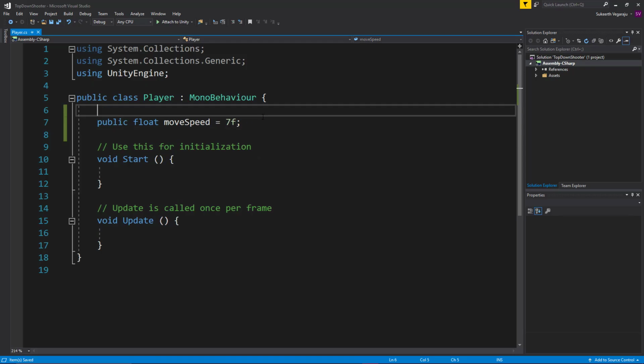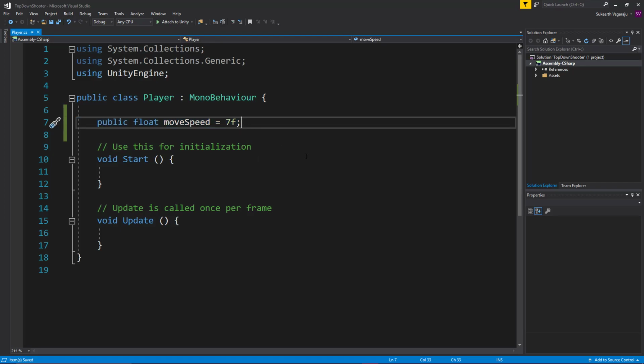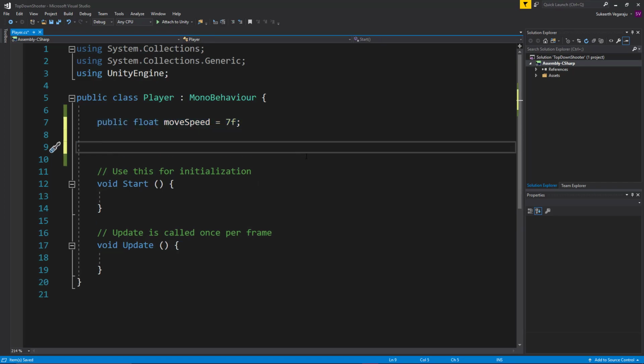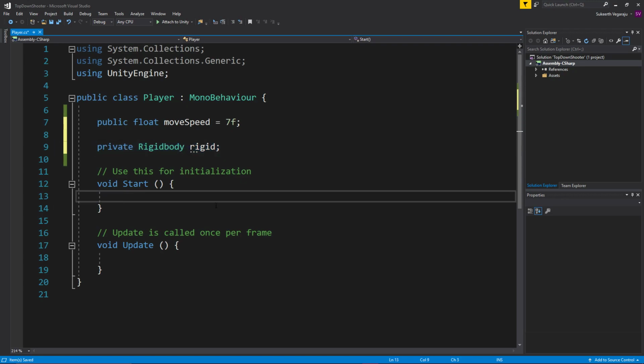Okay, so we have a move speed. Now, the other thing we will need to get our player moving is a reference to the physics of the player, because we're going to be moving our player with physics today. So I'm going to grab a private Rigidbody. Notice that this Rigidbody is the same as the Rigidbody component we added to our player moments ago. And I'm just going to call this rigid, but you can call it whatever you like. Now, this isn't assigned anywhere yet. This is just an empty reference, so we need to actually assign it.